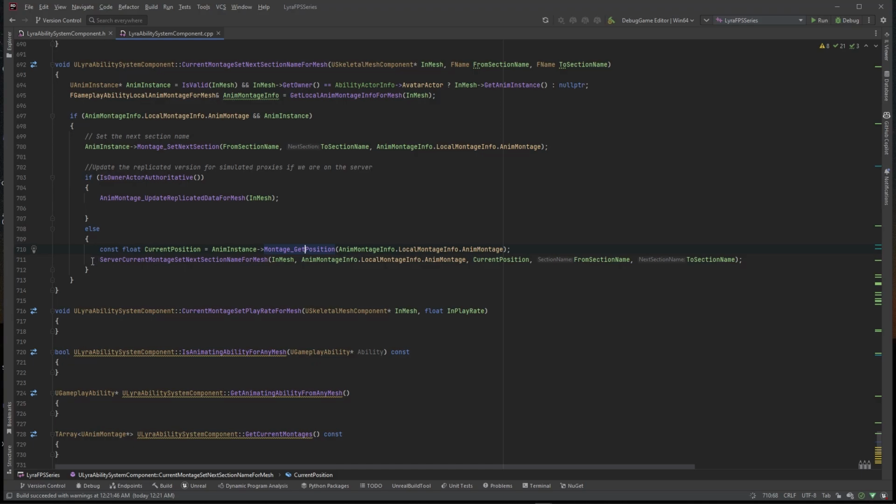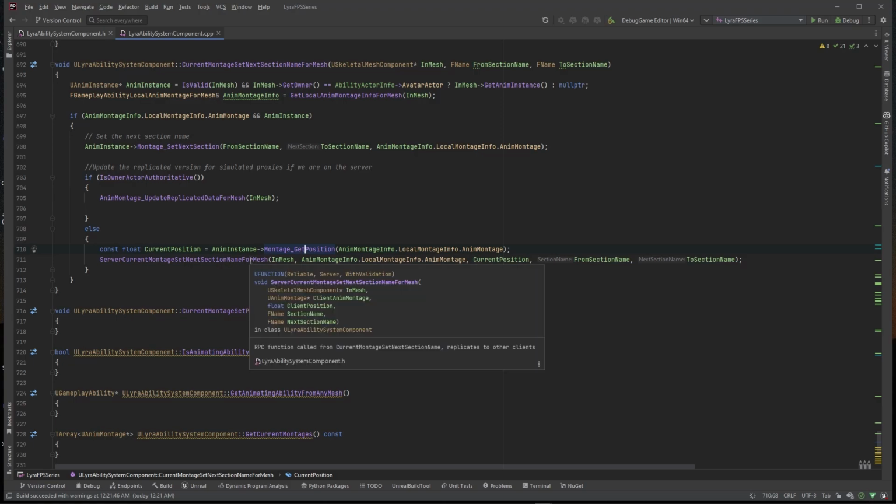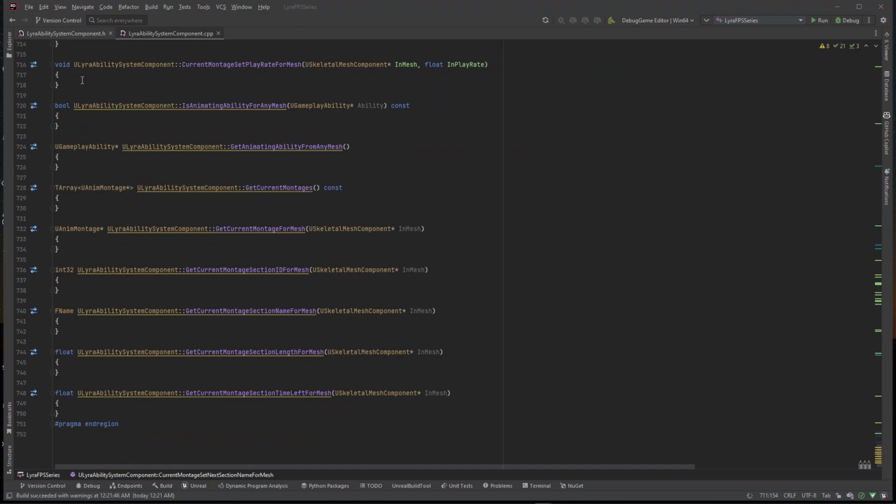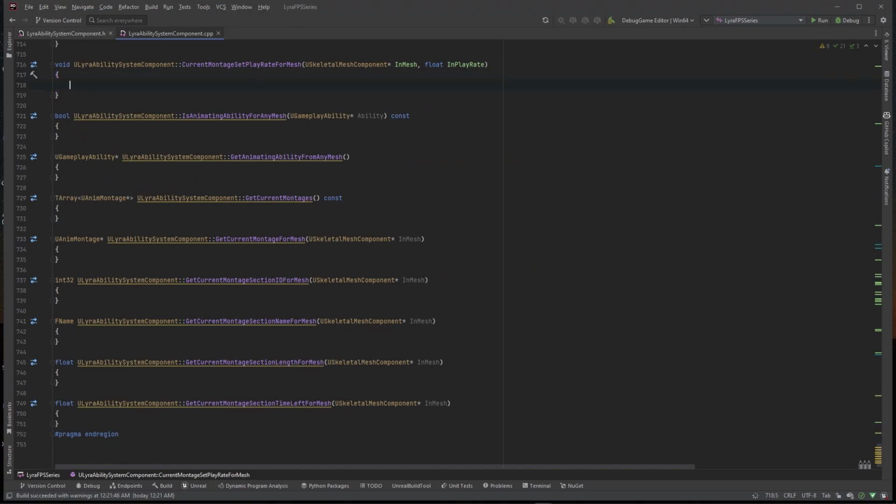So then we're going to call the server current montage set next section name for mesh. And this function takes in the mesh that we want to do this on, the montage that we're doing this on, the current position of the client's version of the montage, and the section name that we want to start from, and then the section name that we want to go to. So we pass those all in. This next function, like I said, is similar to the ones on top.